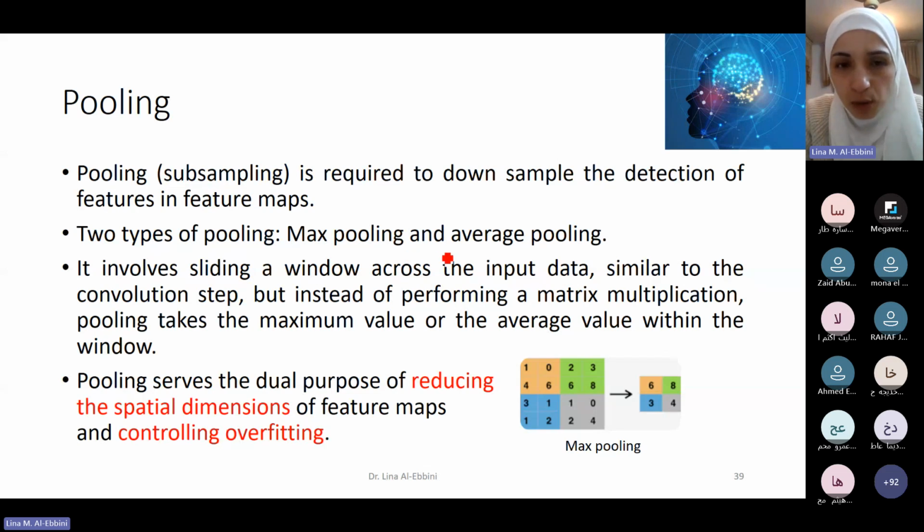It involves sliding a window. For example, when we say that the subsampling needs to be 2 by 2, it involves sliding a window of 2 by 2 across the input data, similar to what happens in the convolution step, but instead of performing matrix multiplication, we apply either max or average. For example, here, if we apply the 2 by 2 window to this region, the maximum value here is 6. Then we put it in the output of the pooling step. Then the maximum in this region will be 8.